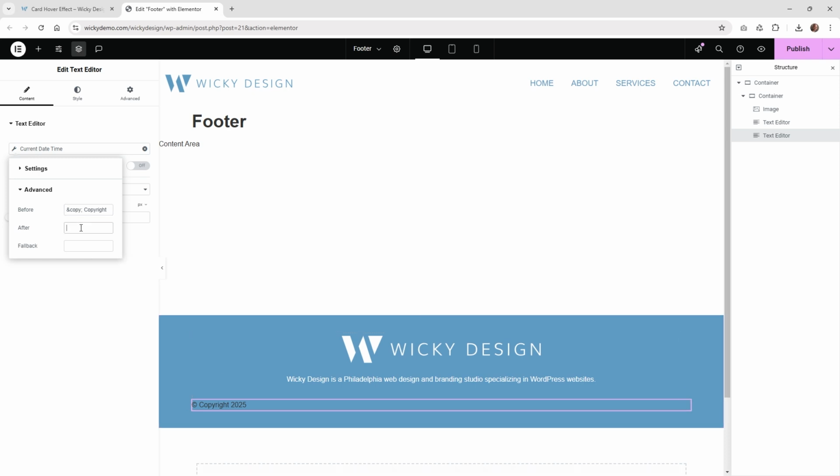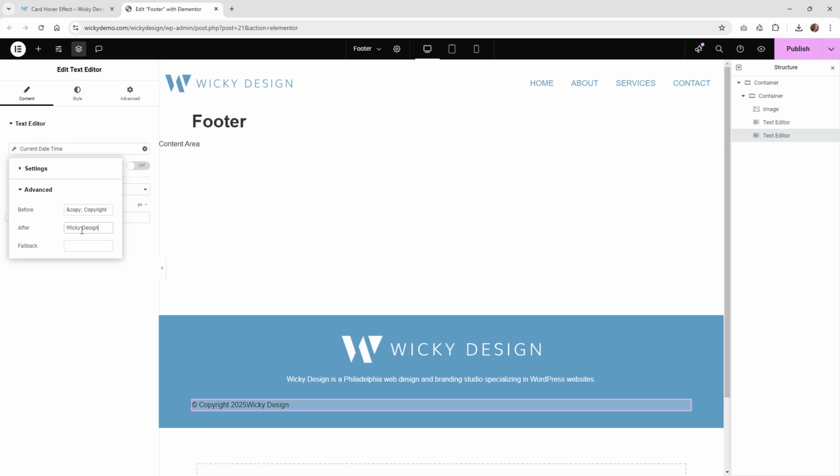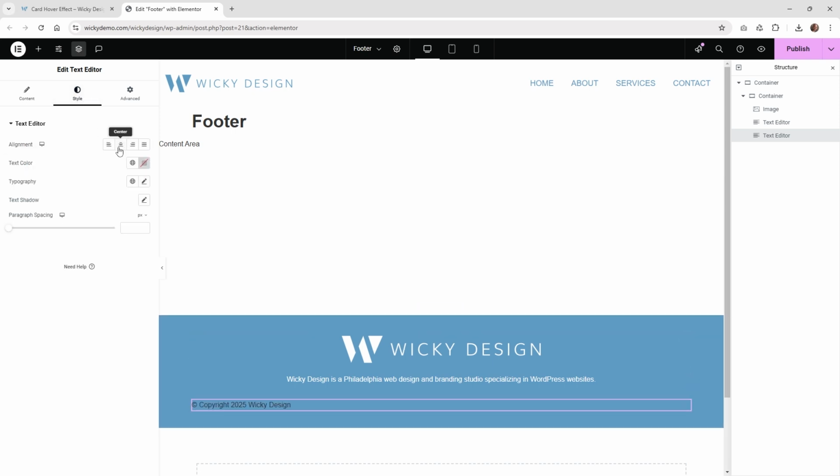And then for after, let's just say it's something like Wiki Design. And you can see right here, same thing. You're going to need to add a space right before the word Wiki Design. So you could just hit the space bar and then it will automatically add one space right here. And that's it. That's how easy it is to set up.